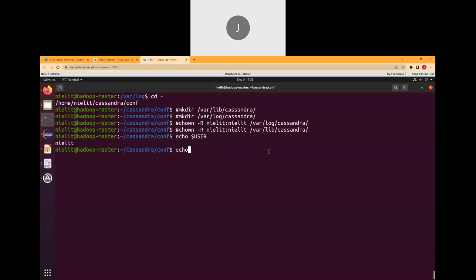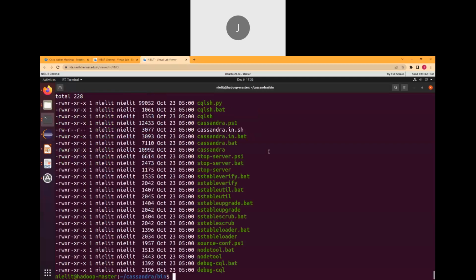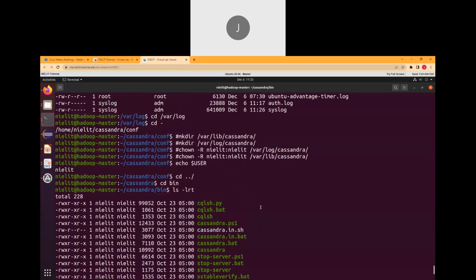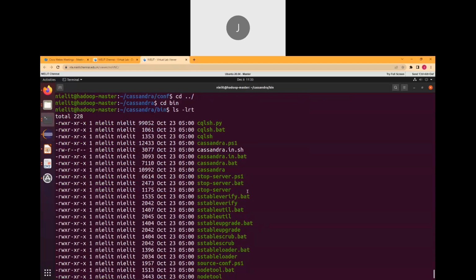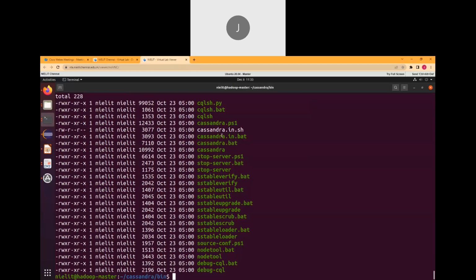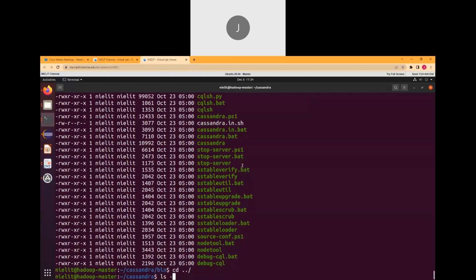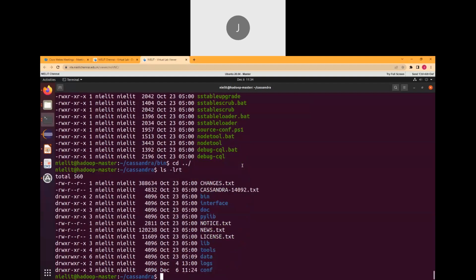Okay, shall I move on? Now we go to the bin directory from where we can start our Cassandra. Bin will have your libraries, like scripts to run your Cassandra batch file and all those things. See SQL, SH, and the Cassandra file. This one we will use to start the Cassandra. Okay, how will I go? I am going to do that. Yes, I'll go here. ls -lrt.